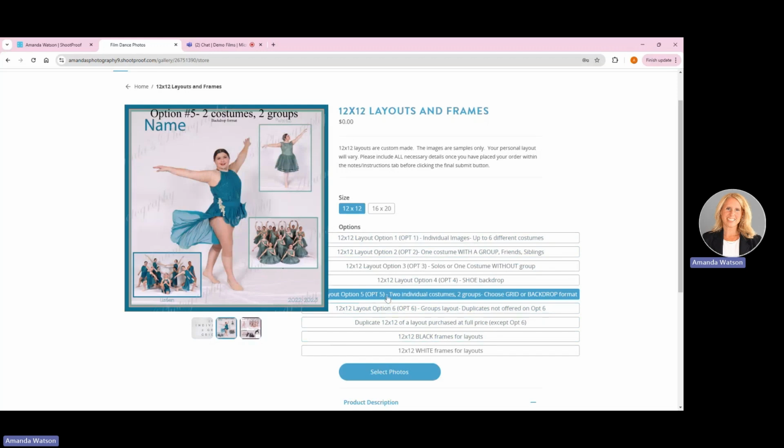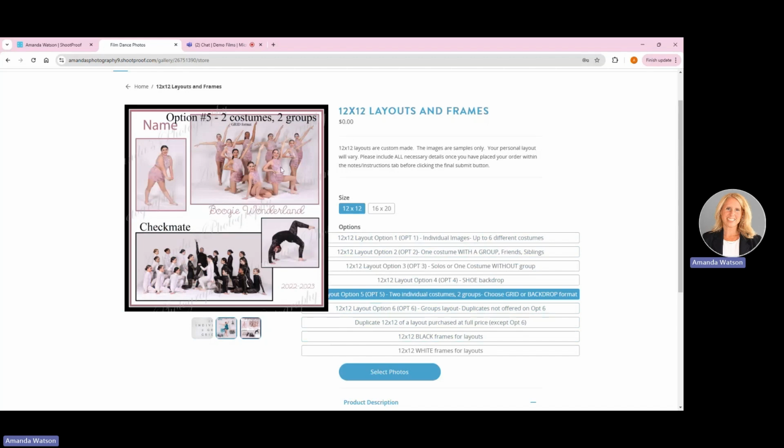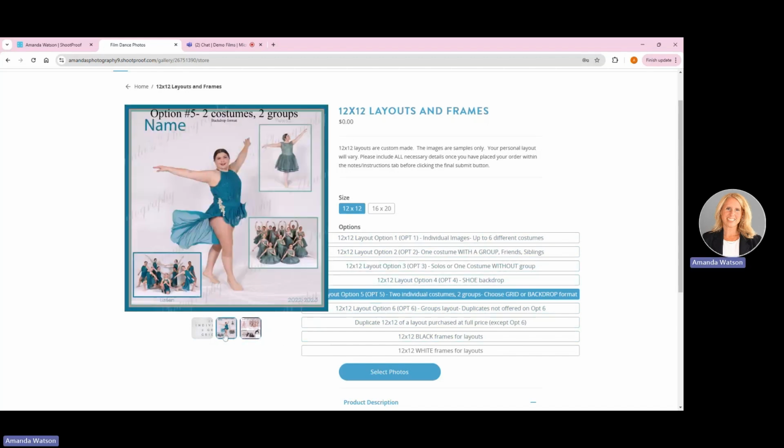Primarily what you need to let me know when you're ordering your option five is, are you ordering it with a backdrop image, or do you prefer a grid? A grid just means that there's white in the background, you have bigger icons to show your groups, and then the icons of the individuals typically are smaller. So you have the option of a grid format rather, or a backdrop format. So you do need to let me know that in the notes of the ordering process.